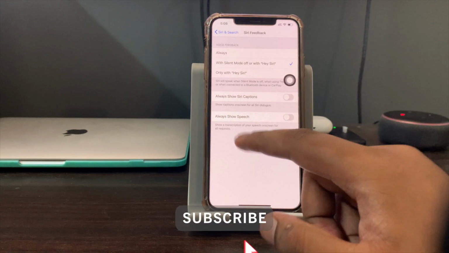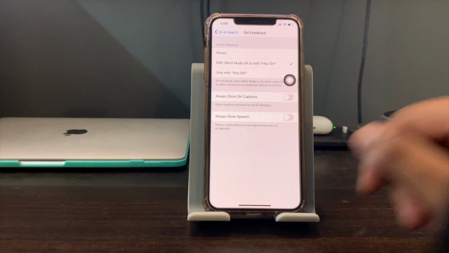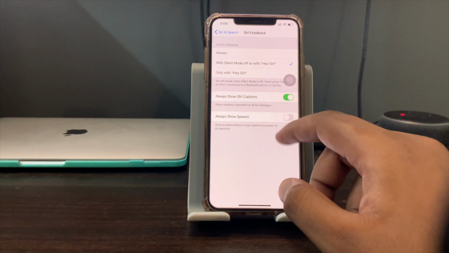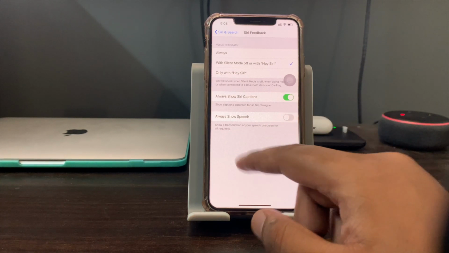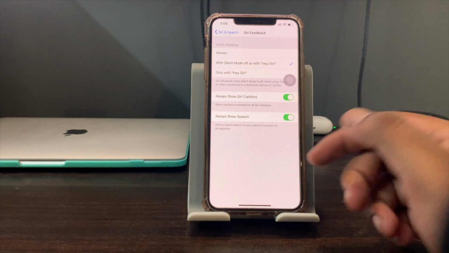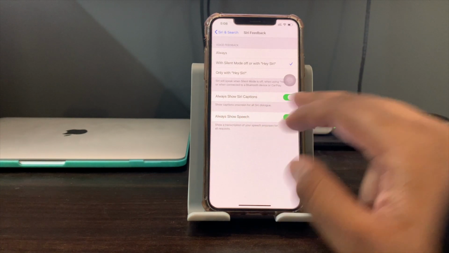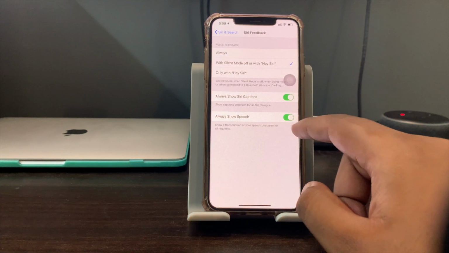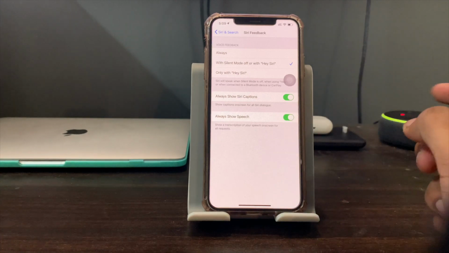Also now you can see here always show Siri captions. So I can turn this on. And also show speech. So now when I enable both of these, Siri will show captions on the screen for all Siri dialogues. Siri will show a transcription of our speech on screen for all requests.